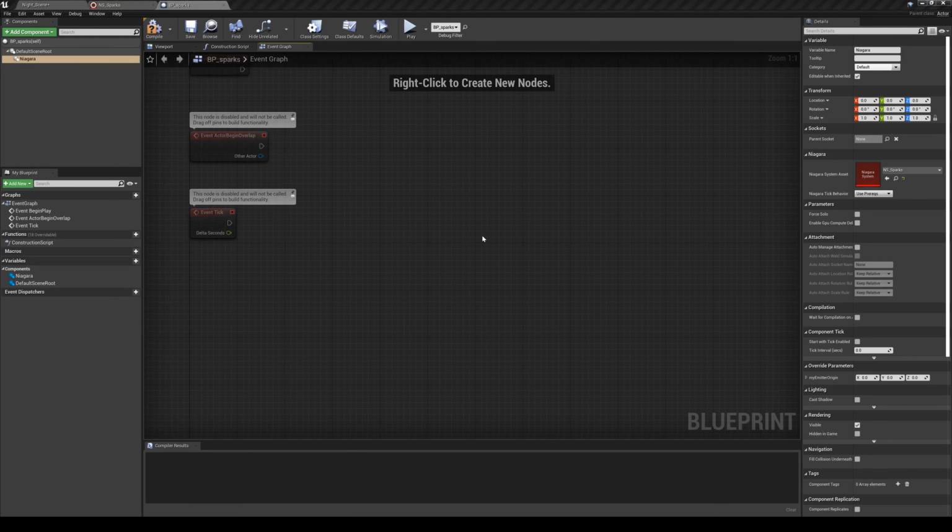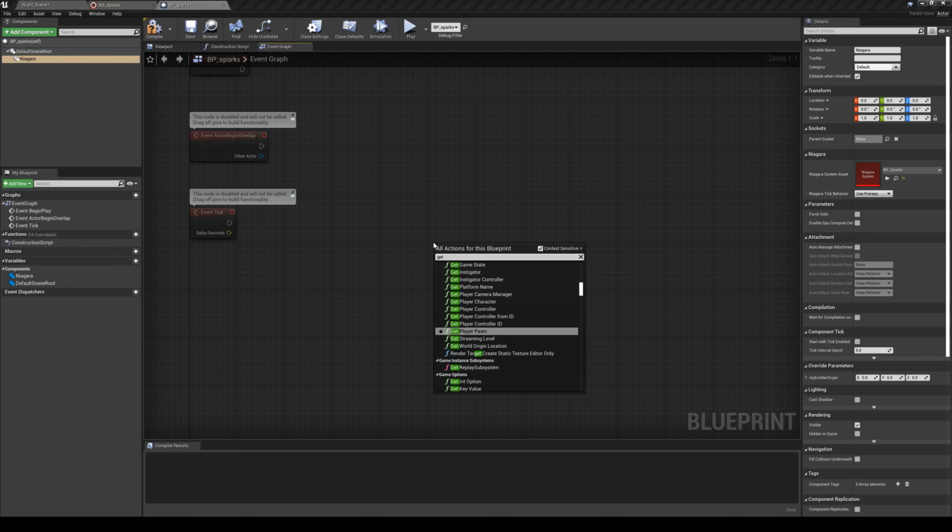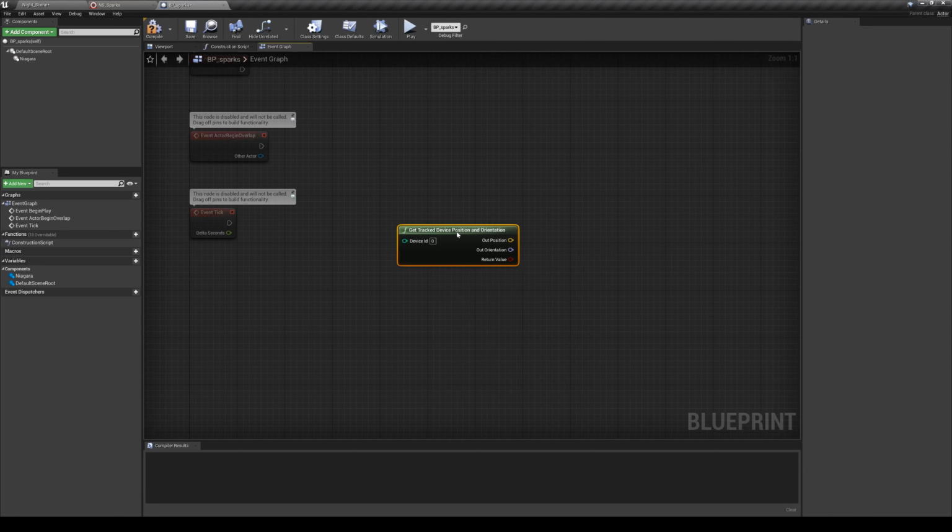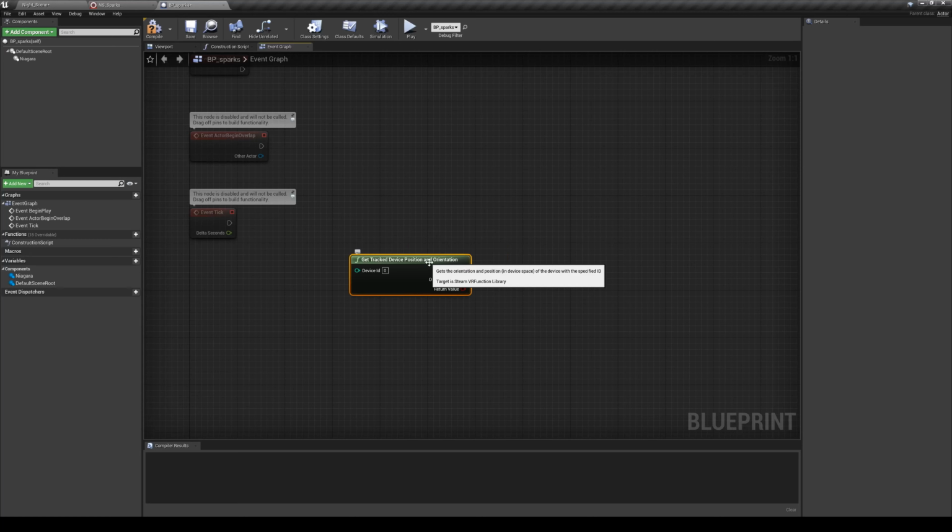In order to be able to read the position and rotation of our VIVE controller, we need to use a command called Get Tracked Device Position and Orientation. This will help us track any device that is defined by this device ID, and it's going to give us the position and the orientation of that device. In this case, I have 2 base stations, 1 headset, and 2 VIVE controllers.